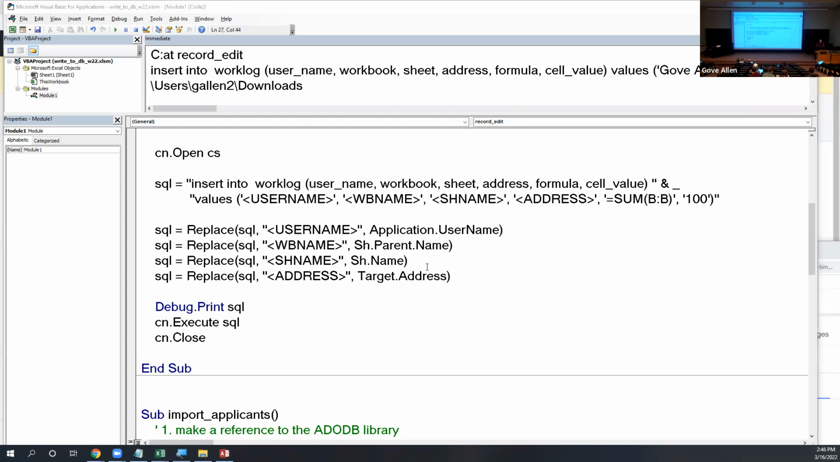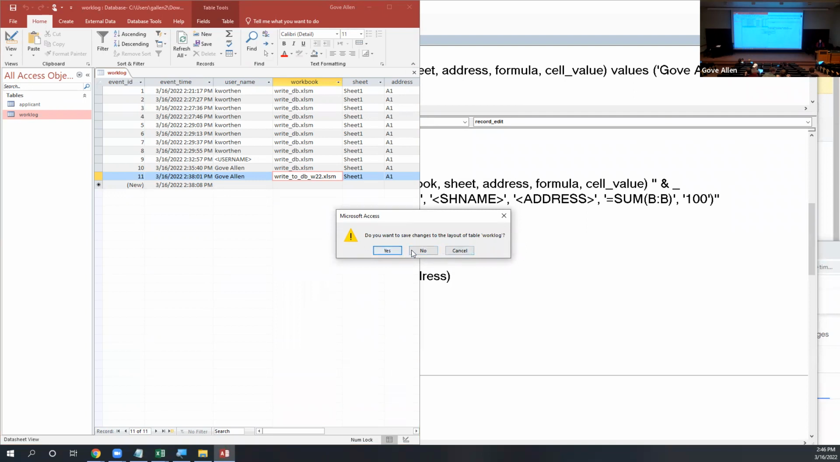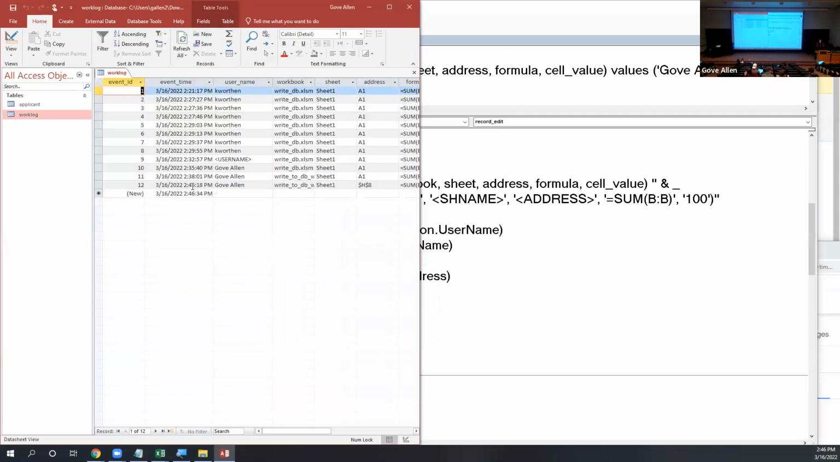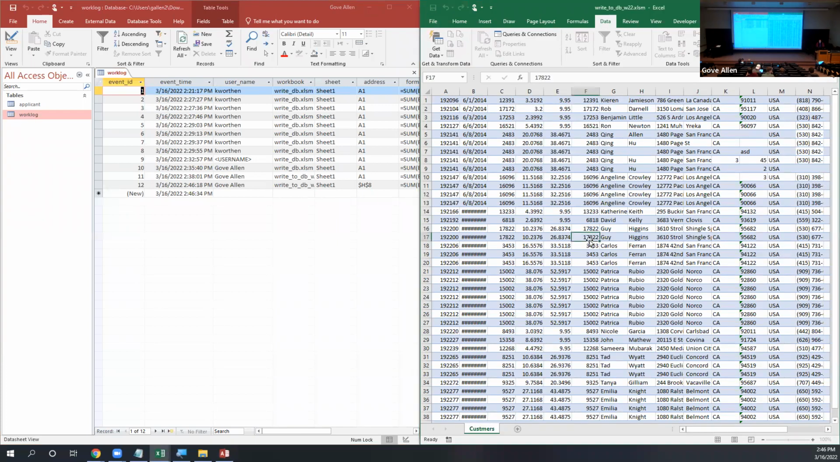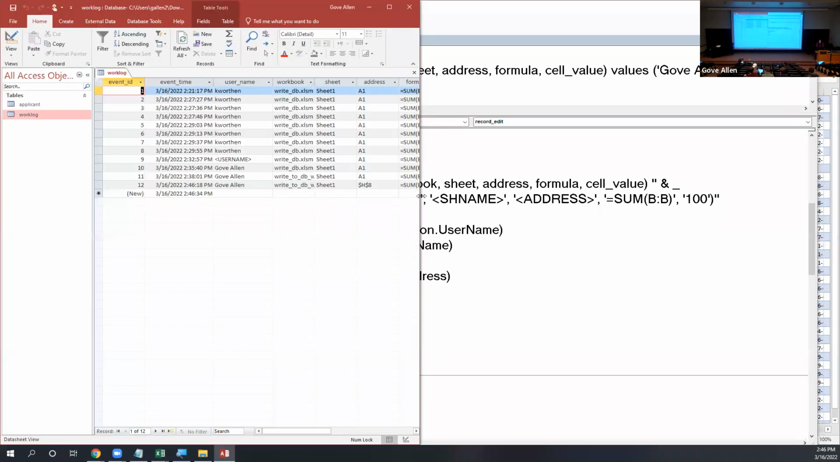Looks like that ran. Find that database. Refresh the records. And so now I've got, oh, I was expecting to see my new sheet name. Did I change the sheet name? Oh, I haven't actually changed it yet. But we do see that I've got a different cell besides A1.